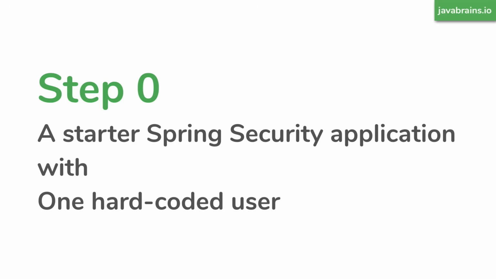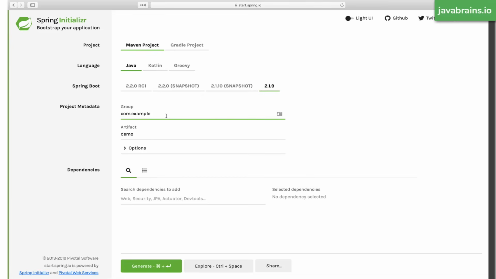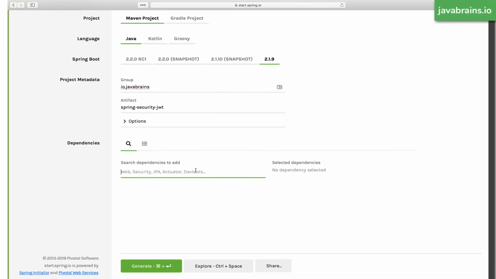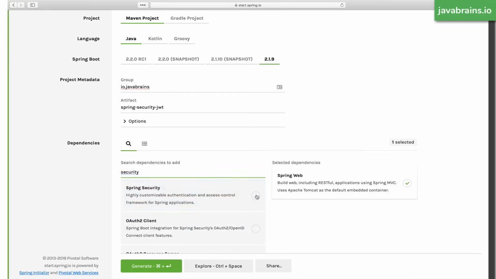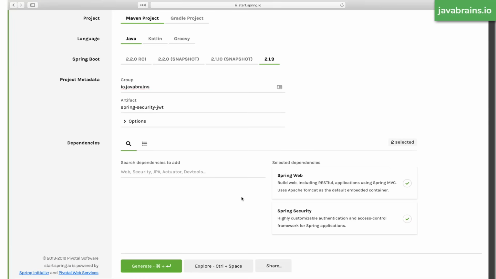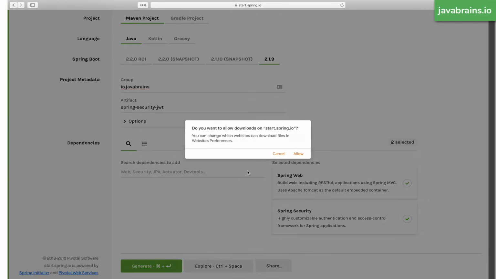As always, I'm going to start creating a new Spring Boot project by going to start.spring.io. My package is io.javabrains, and I'm going to call this project Spring Security JWT. Now on to the dependencies. I'm going to need the web dependency and the security dependency. These are the only two that I'm going to add for now, and we will add a couple more dependencies later once we have downloaded this project and opened it in IntelliJ.